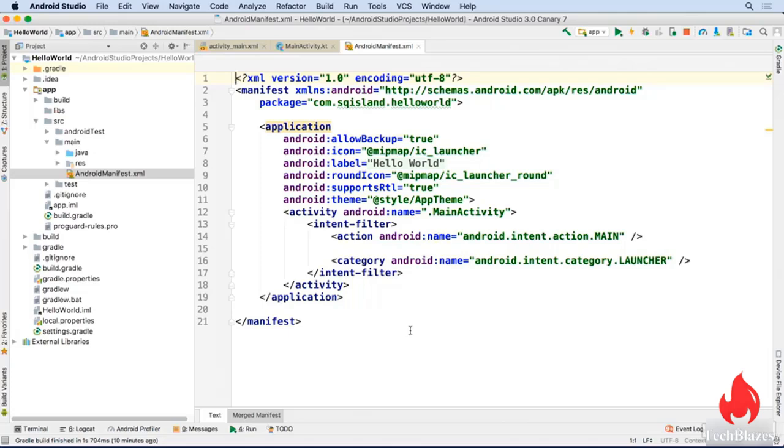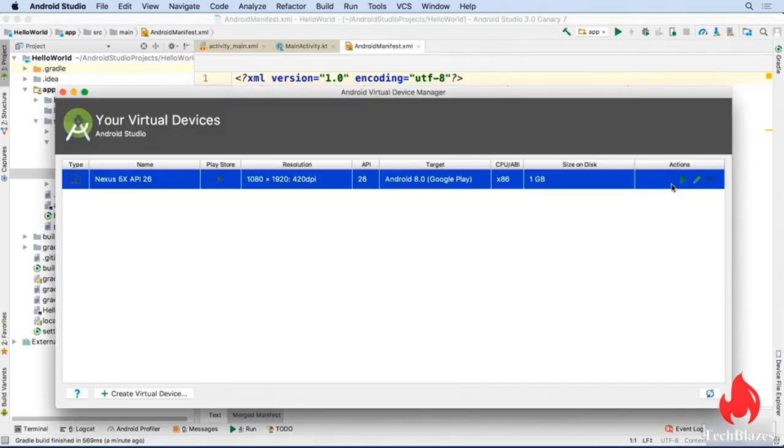What is the launcher? The launcher is a list of apps that are installed on your phone. Let's bring up the emulator so that we can see what the launcher is. Click on this icon on the top, which is a purple rectangle. Choose your emulator, click on the green triangle to launch it.